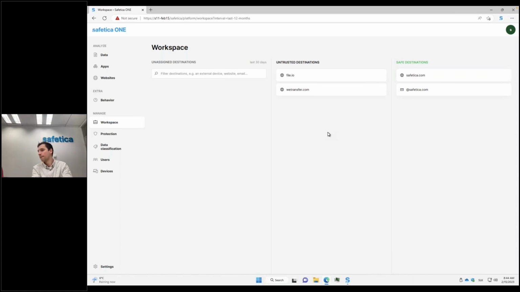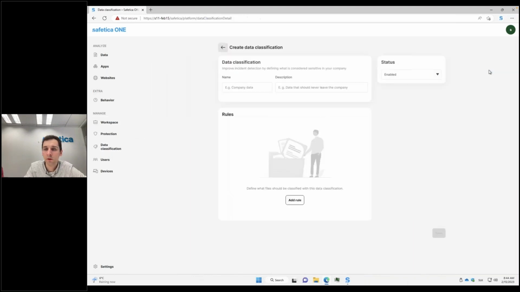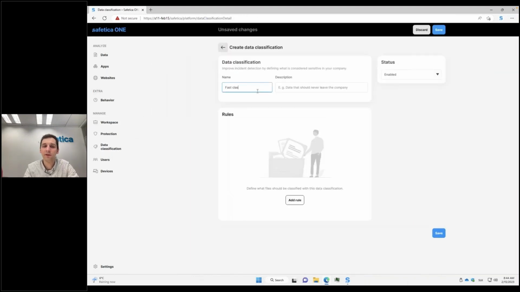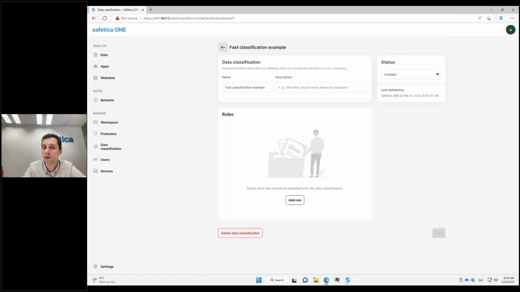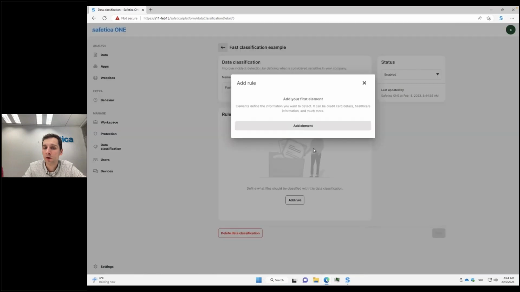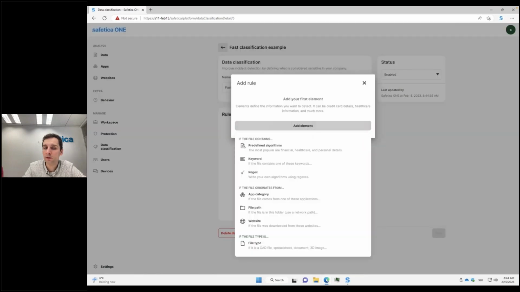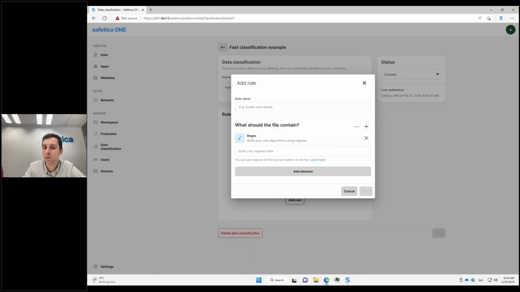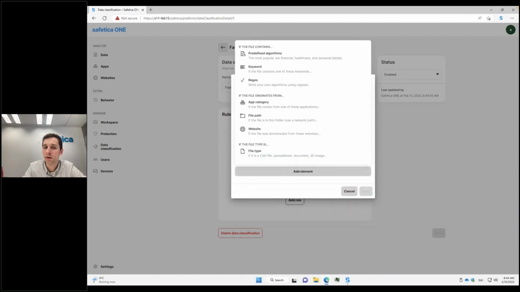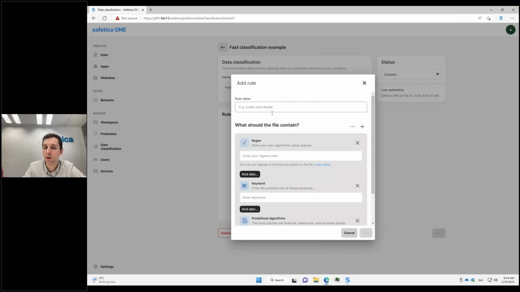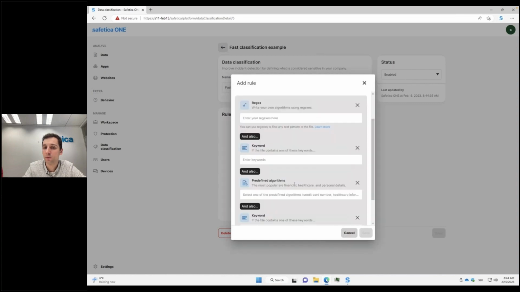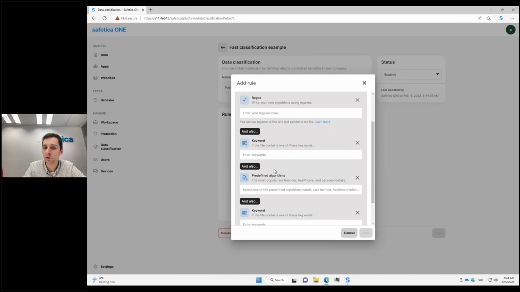Okay, thank you. Another question: would we still be able to add special expressions within the data classification tab? Of course. So under data classification, I will just create a fast classification example. So now I have a data classification created. Here under rules, you can create all these things that are here. So regular expressions are available. You can combine them with keywords. You can combine them with algorithms. You can even combine it with more keywords if you need an AND relationship.